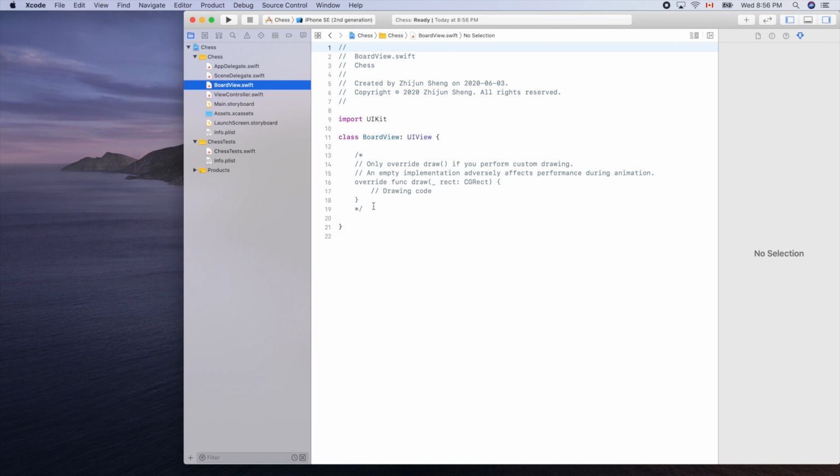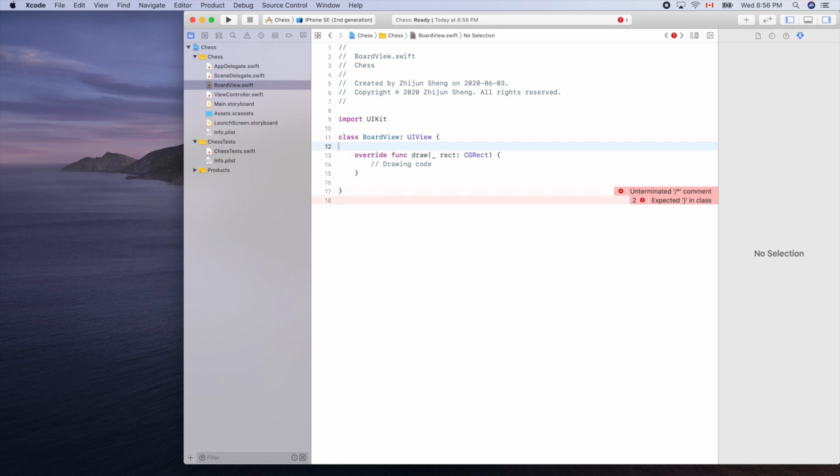And let's remove that. Uncomment our draw function. So we'll put our drawing code here.